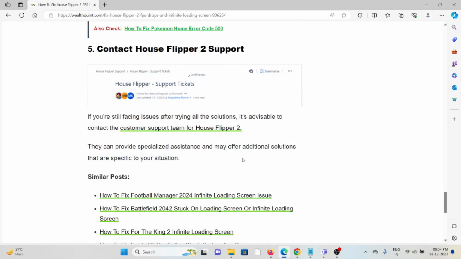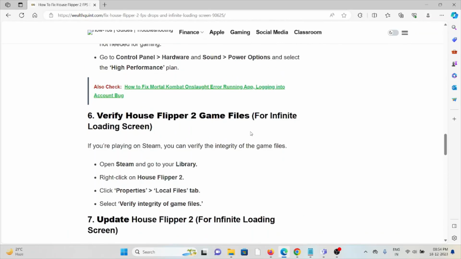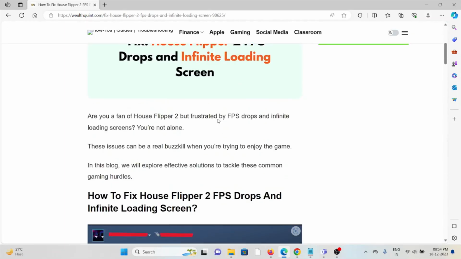The tenth method is to contact the House Flipper 2 support team. If you have tried all other troubleshooting methods and you're still facing the problem, you can contact the House Flipper 2 support team for further assistance. They have the expertise, they will help you fix the problem, and they will give you a better solution.